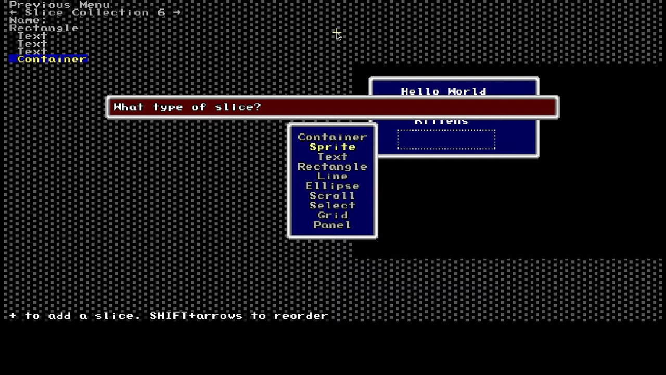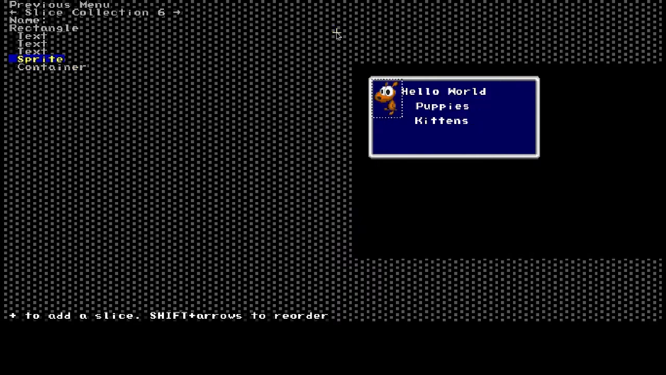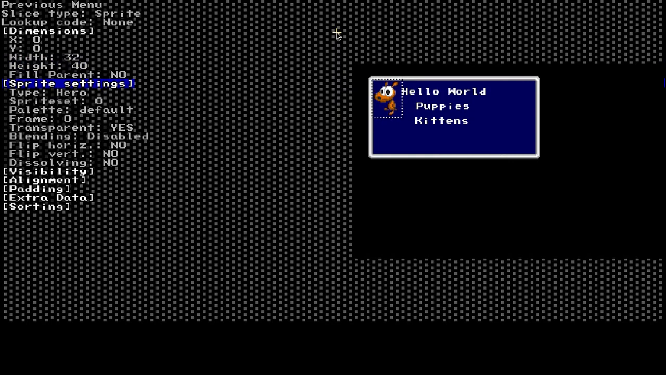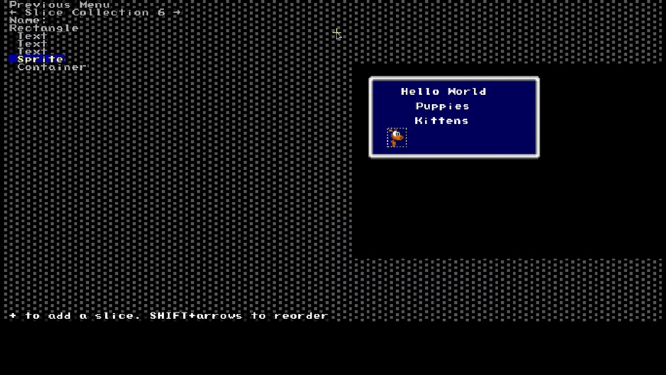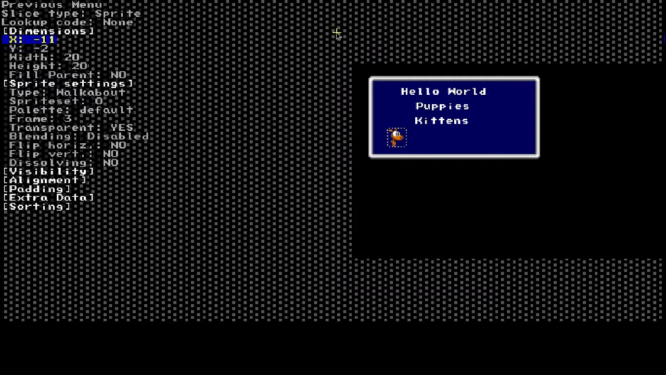I'm going to add some sprites to this. A sprite, let's make it a walkabout sprite. I'll have it facing right. Okay. Yeah, I got it. Move it down there. Okay. This sprite I want to be a child of the container. Move it over. Okay.